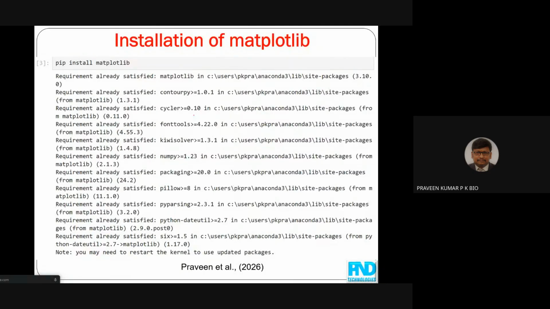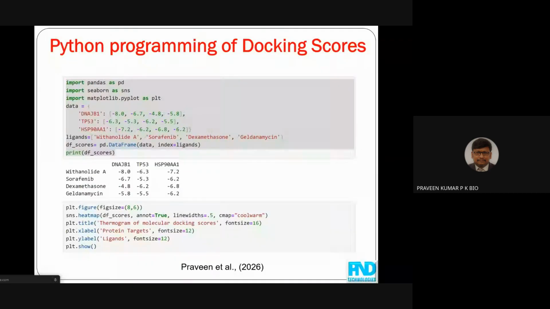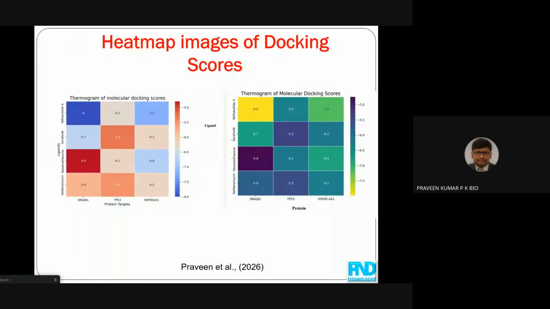I'm showing you, after installation, how you get this kind of output in that Python notebook, and Python programming of the docking course. Okay, so this is the code we have used from the docking course, multiple docking, that is docking multiple ligands with multiple targets.